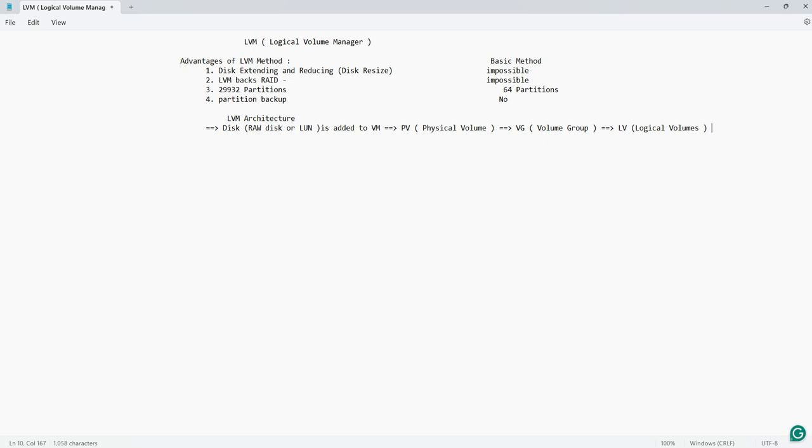So if you see the architecture, when the disk is added to the virtual machine, we call it a raw disk. This disk is converted to a physical volume. After that, we convert it into a volume group. A volume group is either one physical volume or more than one physical volume, a collection of physical volumes. From the volume group we can create up to 29,932 partitions.